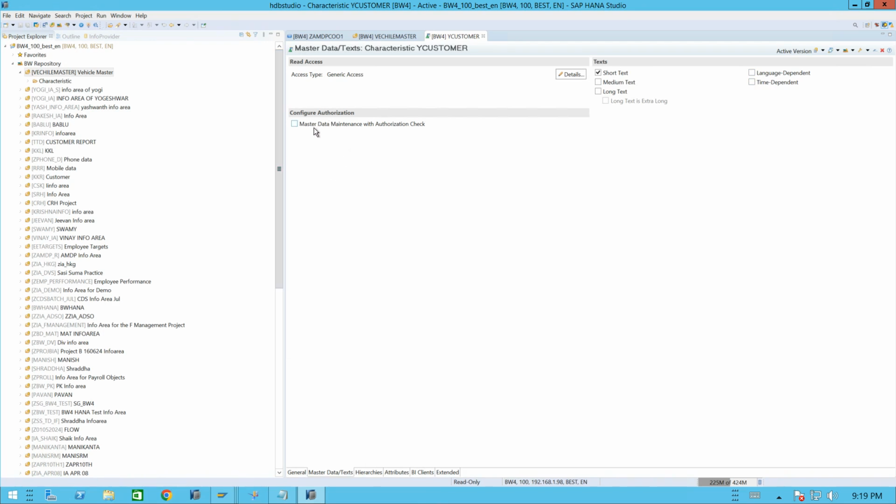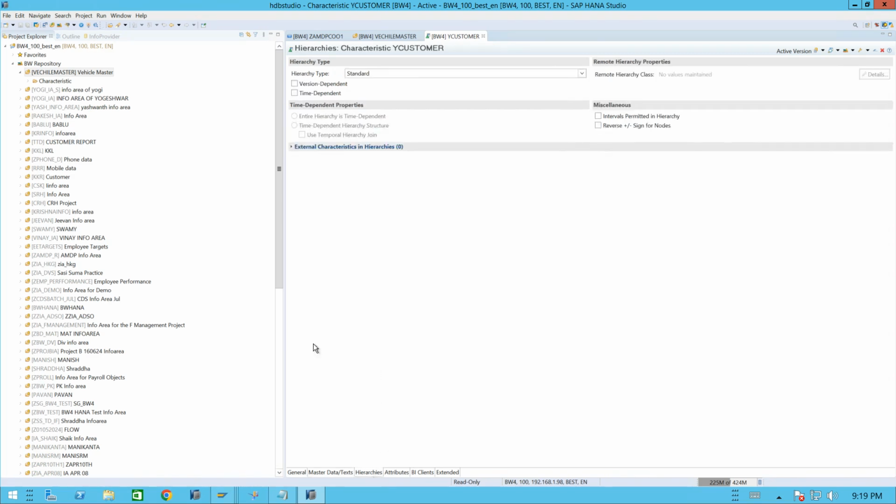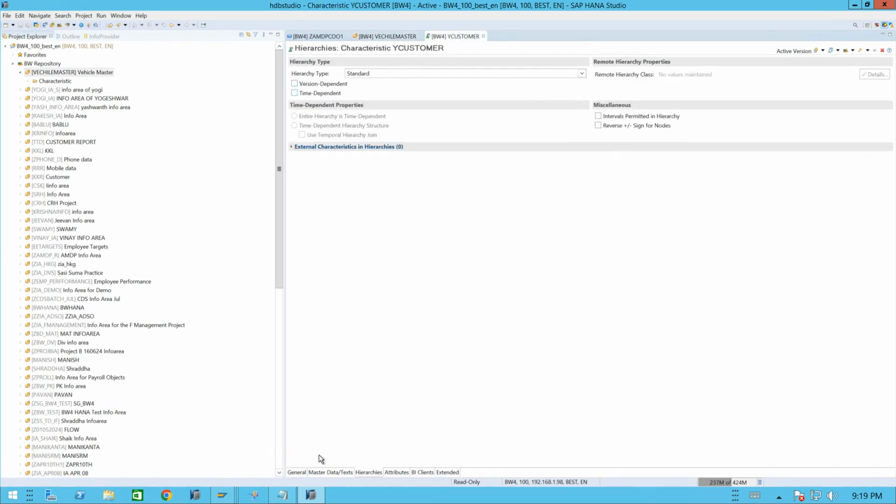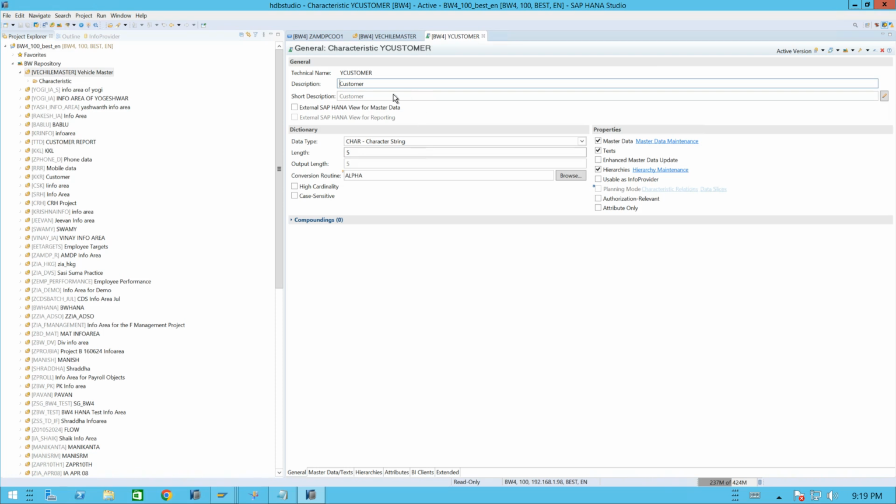And here this is one important thing, master data maintenance with authorization check. Just keep in mind, later we use this one. And hierarchies. So the hierarchy table also I have activated, right? So here it is showing hierarchy, you can define hierarchy types and maintain required settings. Later we will see this one. Right now, go to the General tab. Here I have activated the master data object.